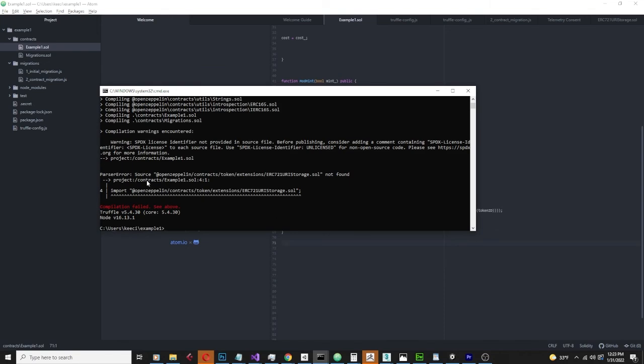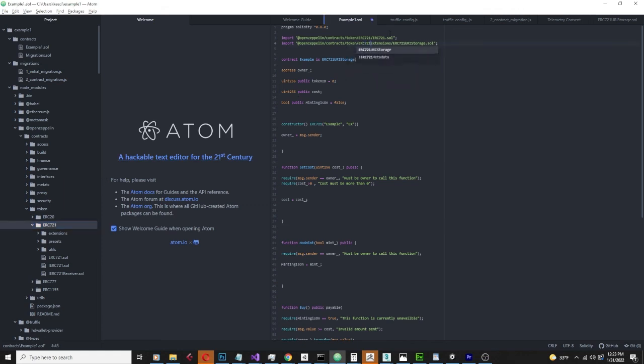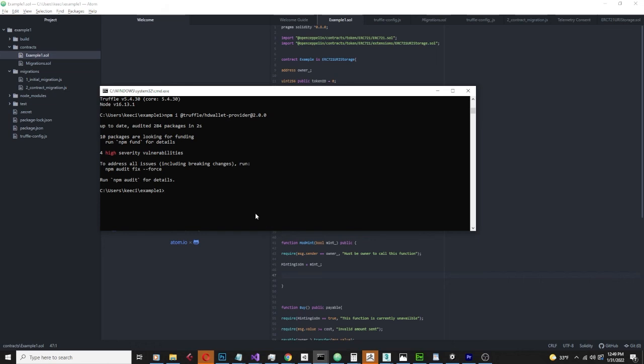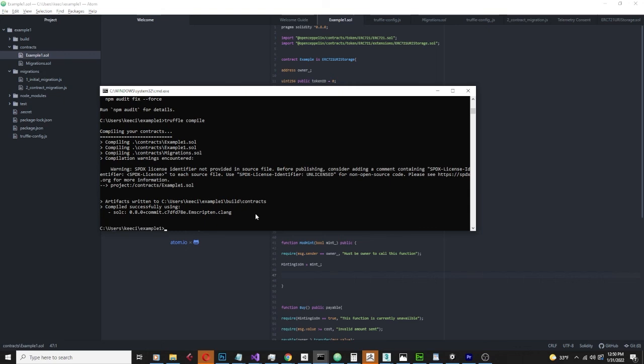All right, it's saying that it can't find this. Make sure that we spell everything properly. ERC 721. So we forgot to put in ERC 721. All right, let's try to compile that again. Let's do Truffle compile. All right, looks like it compiled with no errors. Now we're going to migrate it. We're going to do Truffle migrate network Rinkeby.